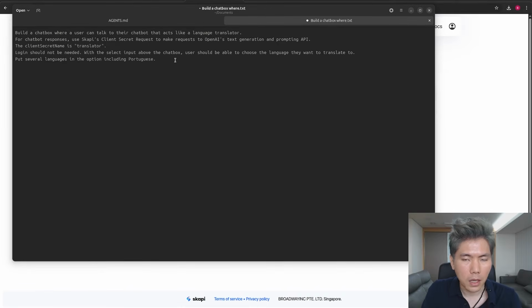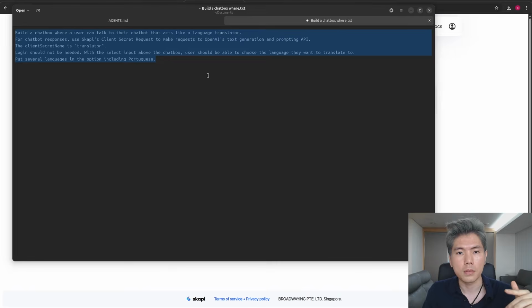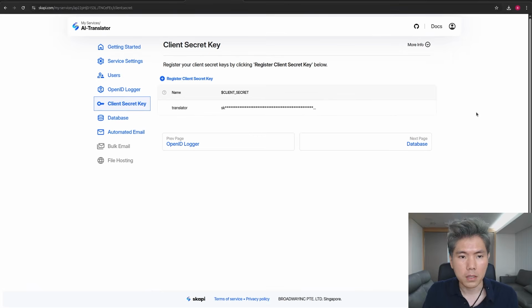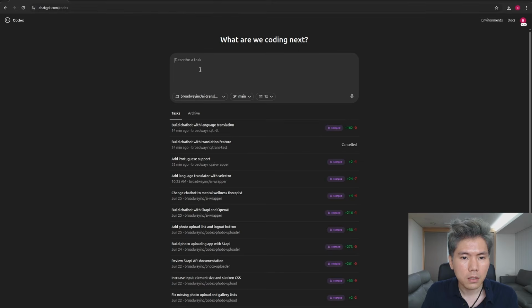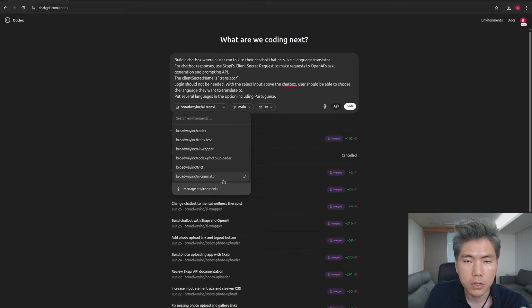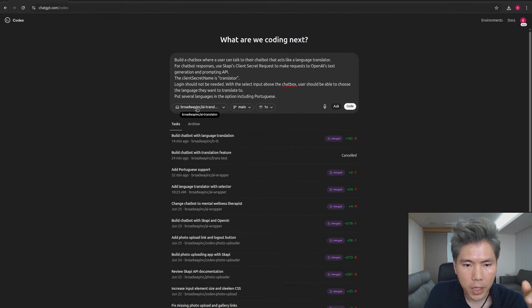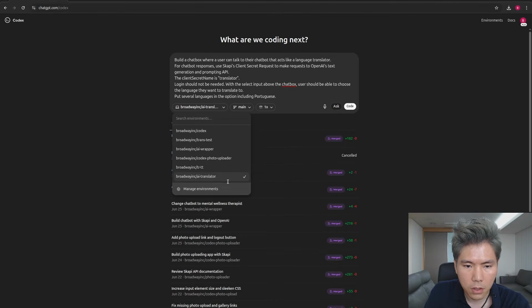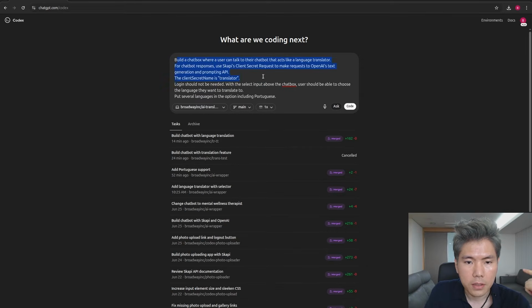So here I have already written down my prompts. I will share that in the description as well. So let's copy this and paste it on the prompt. Of course, make sure you're on the right branch, right repository. Make sure the tick is on the repository that we are going to work on. And this is how my prompt is going to be.